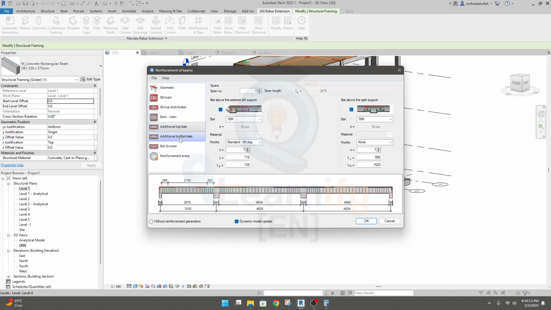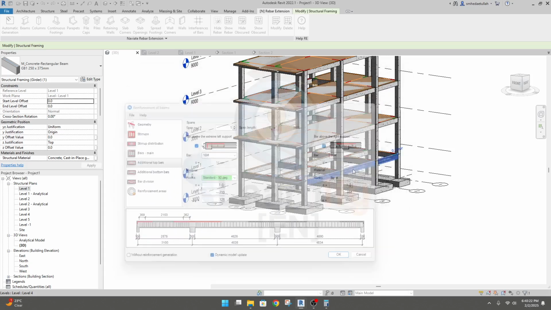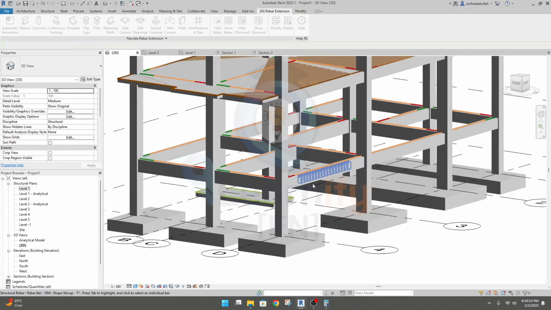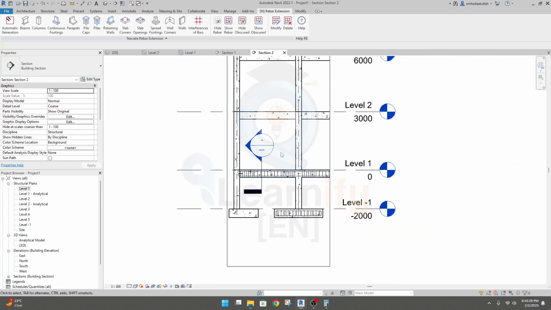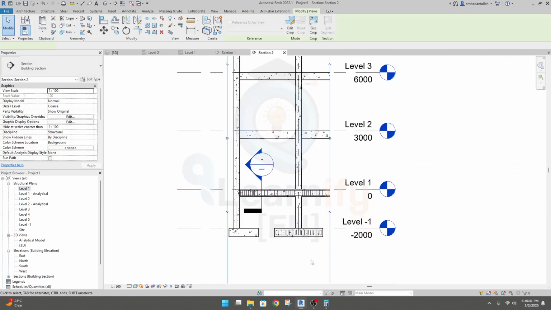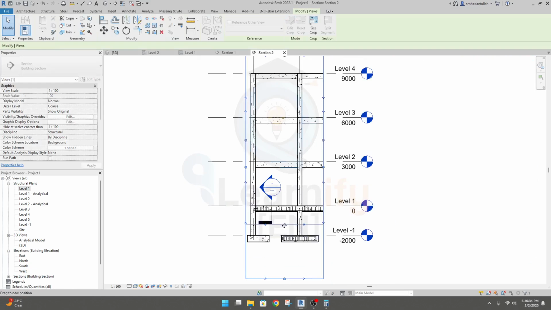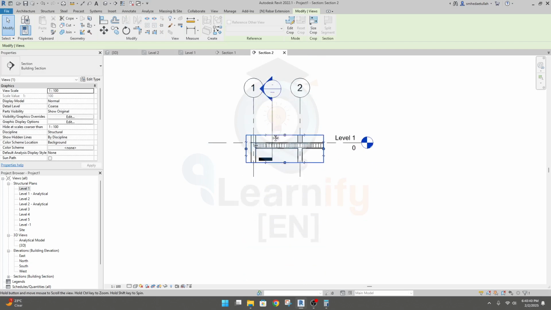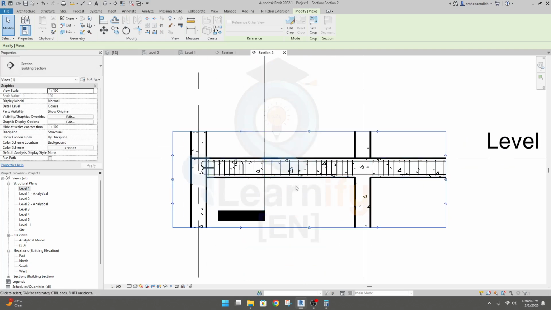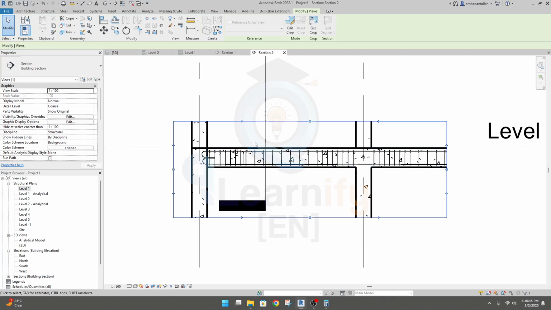Okay. Actually, this is the way to complete our detailing, and I hope after this video you'll be able to detail a beam very quickly as per your requirement, and from the section also you'll be able to show it. Just click here, click here, click here. In this way you are able to show it.